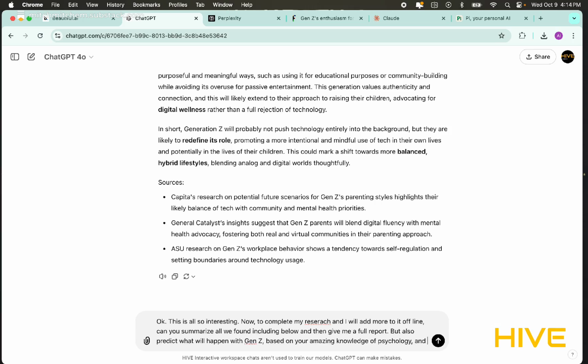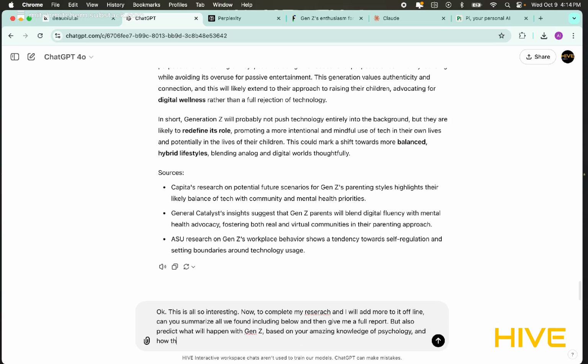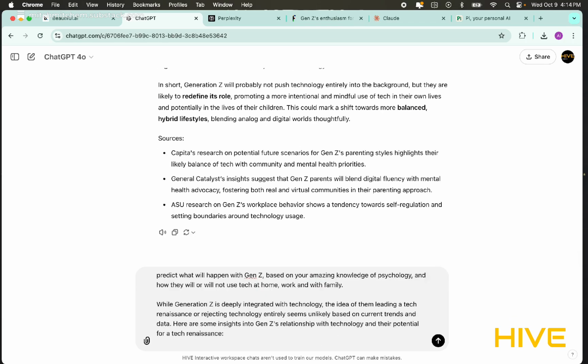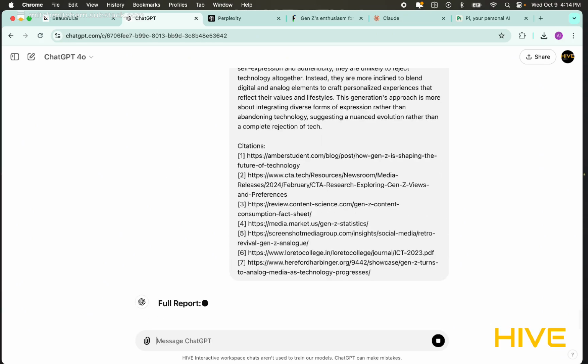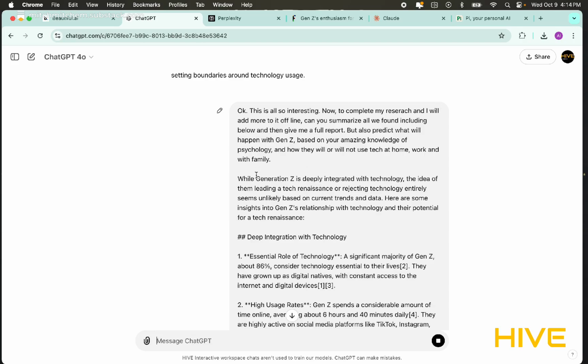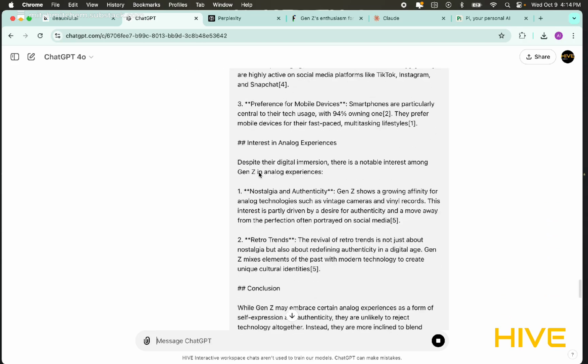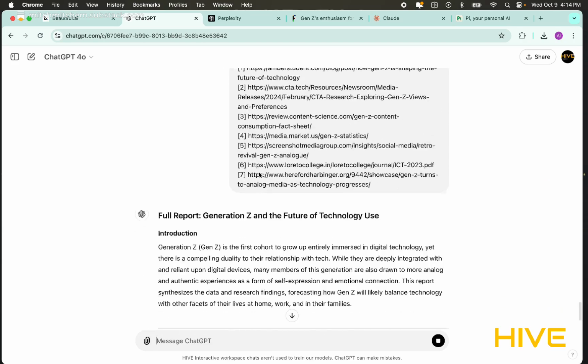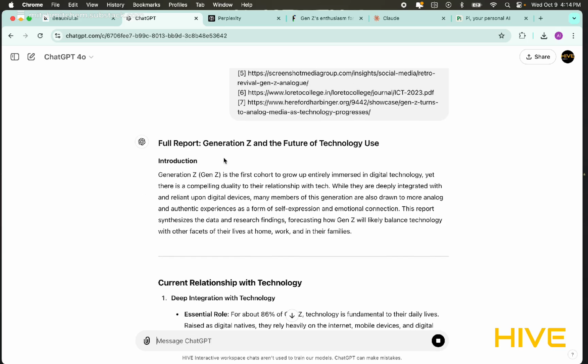So let's just kind of let it do some work. Now adding its heavy large language model features. Can we talk about the psychology of it? Can we talk about how they're maybe not going to use tech at home or work or with family, or maybe not going to let their kids use it or something of that nature? So I then pasted in this other information that I got from Perplexity, added it to the prompt, and now I'm letting ChatGPT work even more.